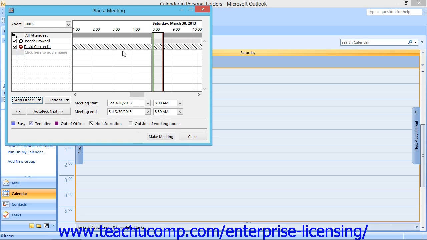box. To select a start date and start time for the meeting, click the drop-down arrow to the right of the Meeting Start text box and select a date from the displayed calendar. Click the drop-down arrow to the right of the date and select a start time for the meeting. Repeat this same process to set the meeting end.